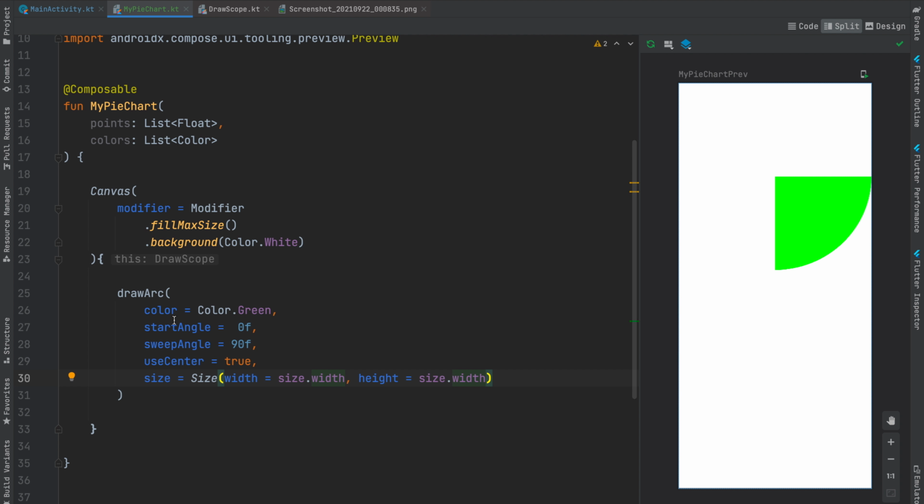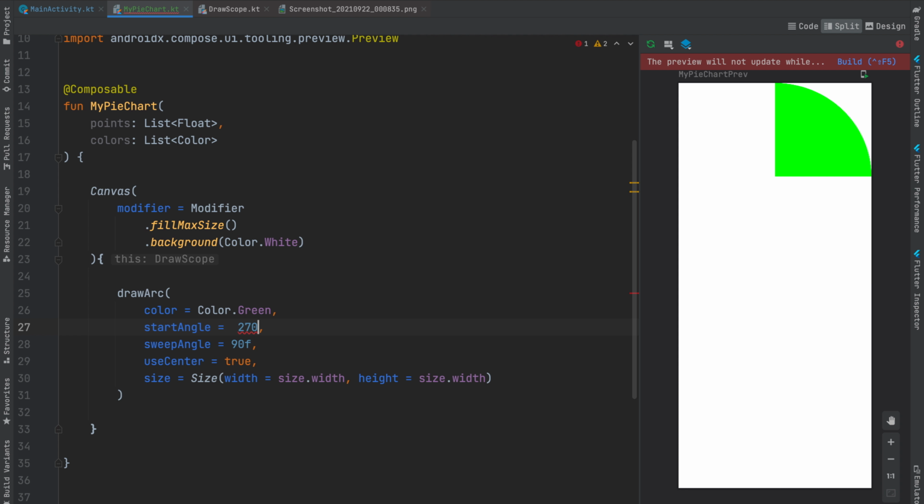If we see, it starts from 0 degrees. Here, 0 angle is always at the right side. So from 0 it goes to 90 degrees. If you want to start it from the top center, you have to use its position in degrees. Suppose 0 is at the right, then it will be 90, then 180, then 270. So what we have to do is define 270f here, so it will start from the top position.